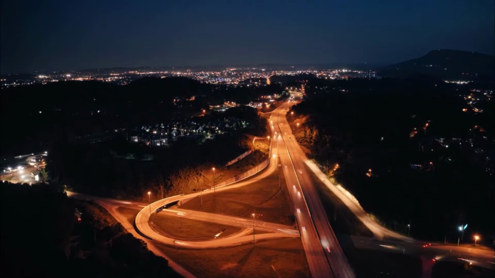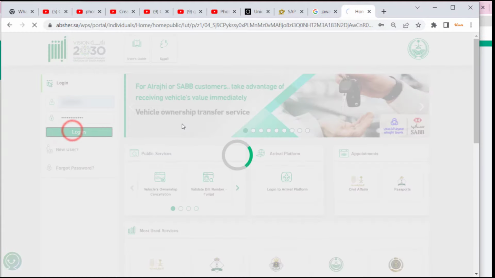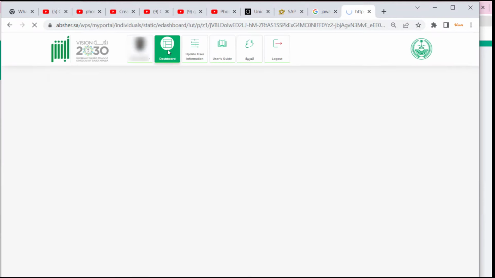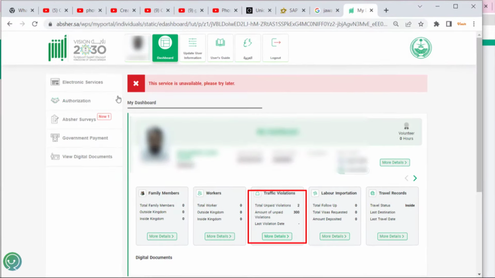To know how much fine is there, just log into your OBSHA account, then click on the dashboard given at the top of the window. Here you will see the traffic violation box where your total number of violations and amount will be mentioned. Then click on more details.